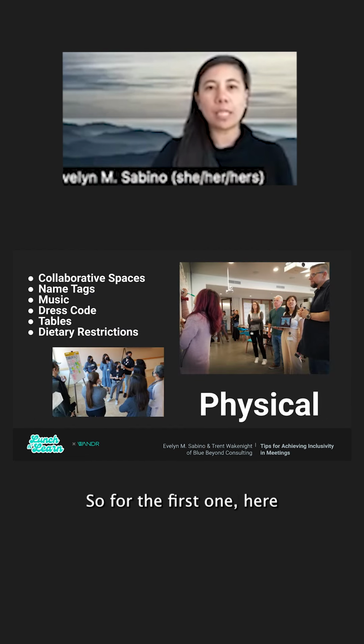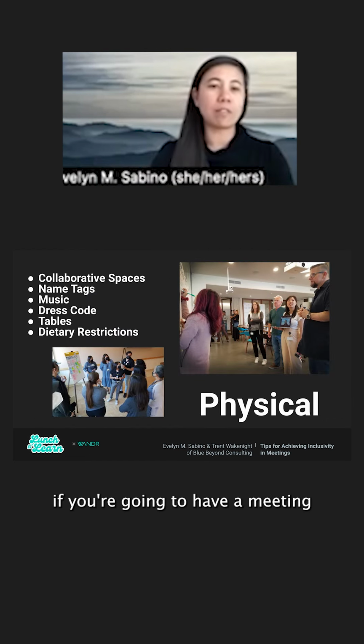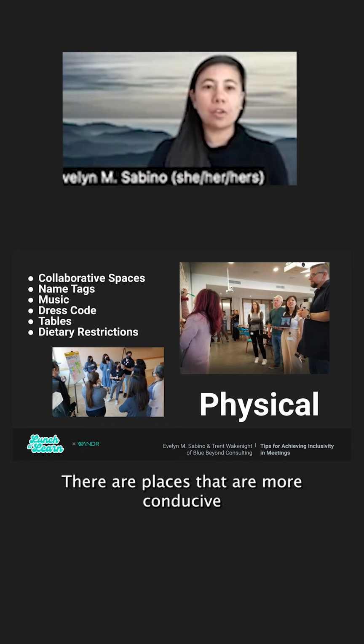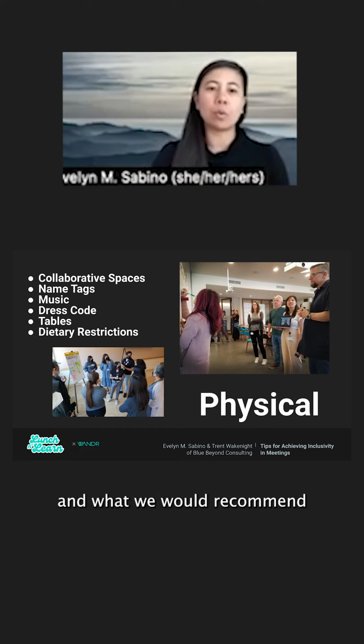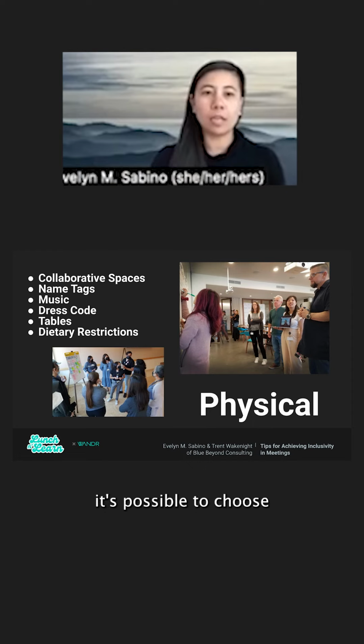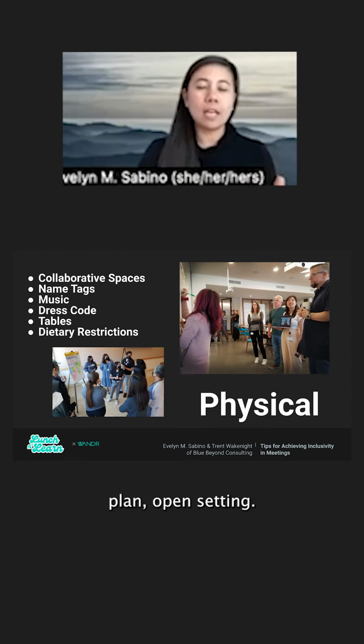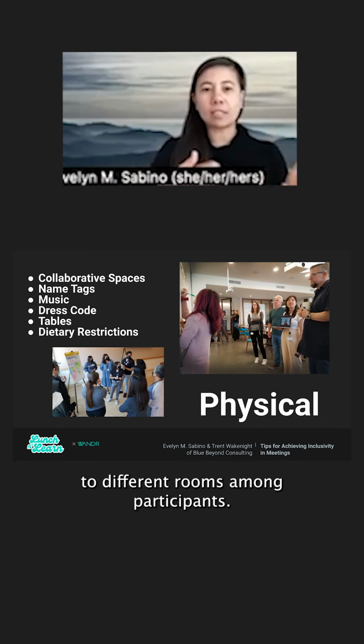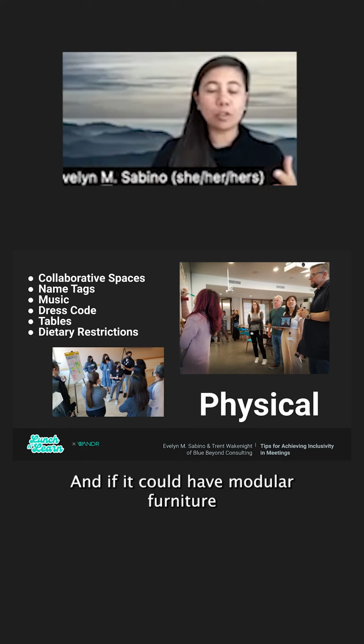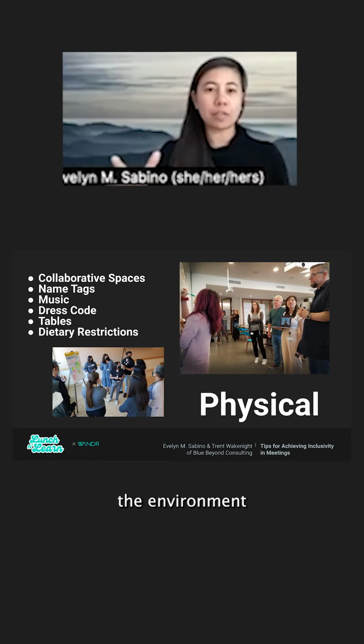So for the first one, here are some things to consider if you're going to have a meeting in a physical space. There are places that are more conducive to collaboration than others. And what we would recommend is, if it's possible, to choose a venue that has an open floor plan, open setting. This allows a free form of access to different rooms among participants. And if it could have modular furniture that allows you to shape shift the environment to the needs of the group, that's even better.